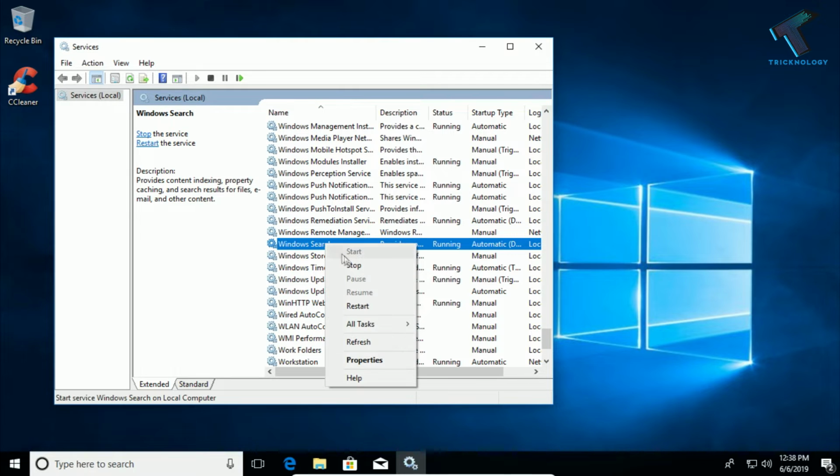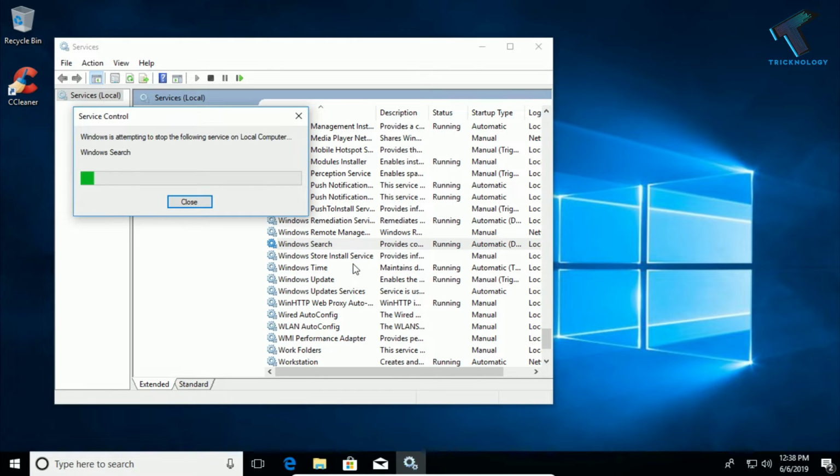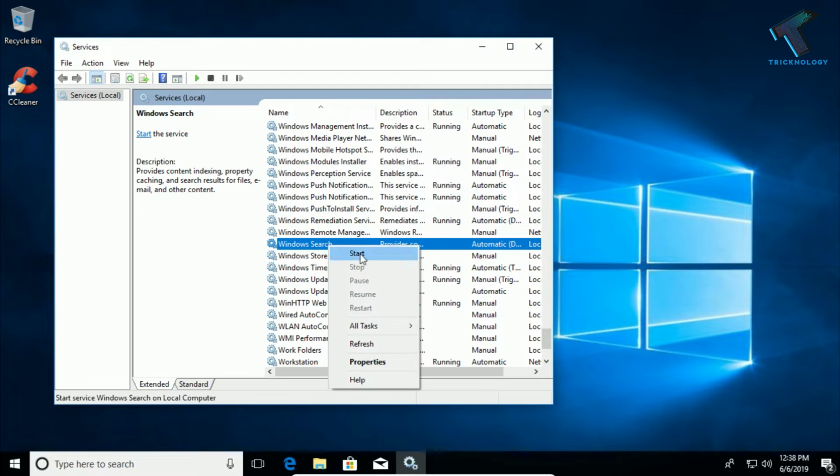Also you can right click on this and click on stop, and again right click over there and click on start.